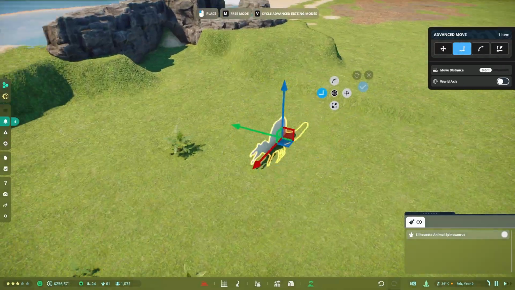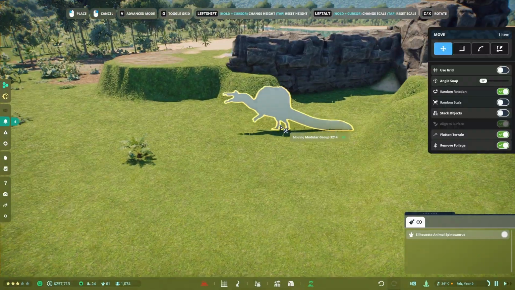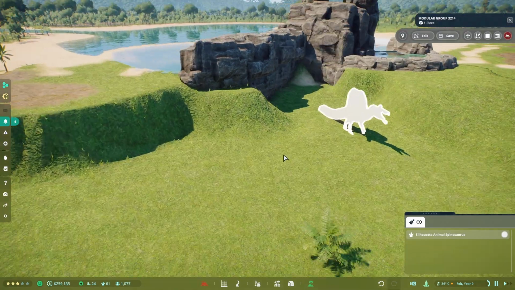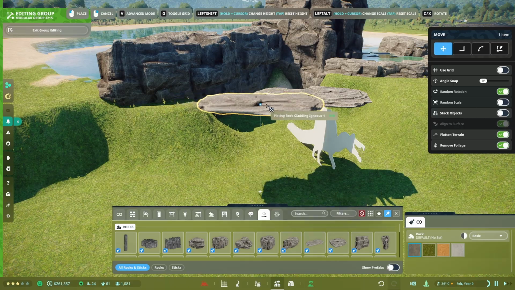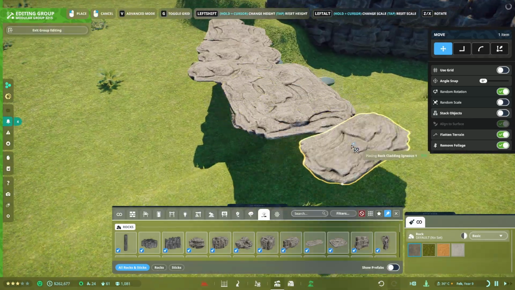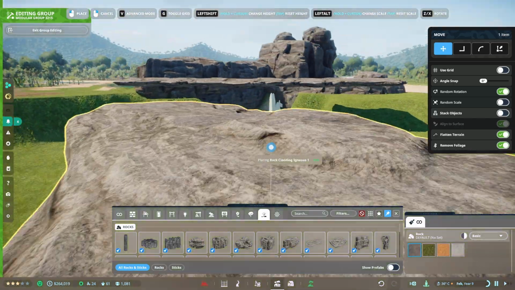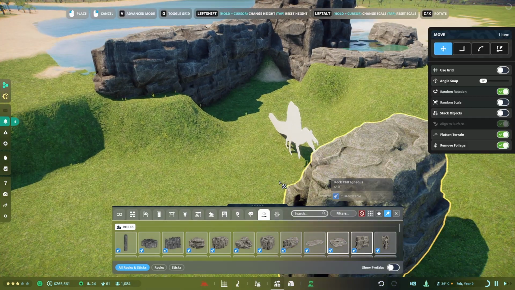So you can see me often doing this, placing a cutout of the dinosaur for reference, because these cutouts are actually as big as the real ones are. So yeah, I often use that as a reference of how I want to place things and how big things should be.